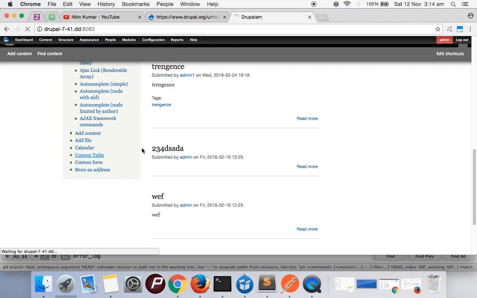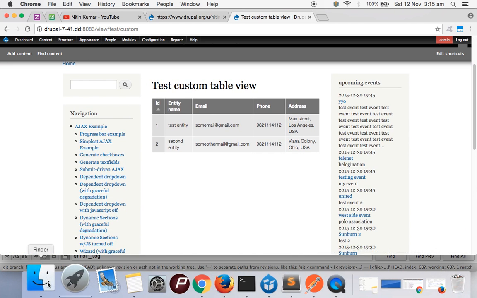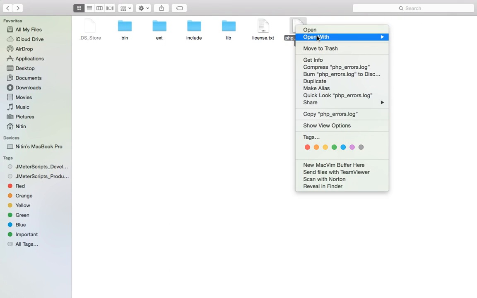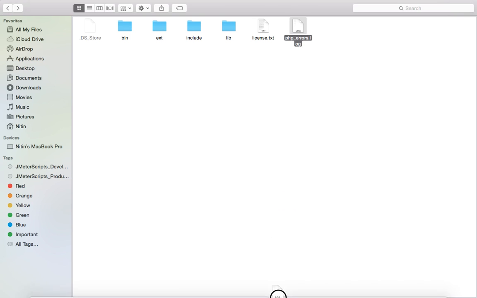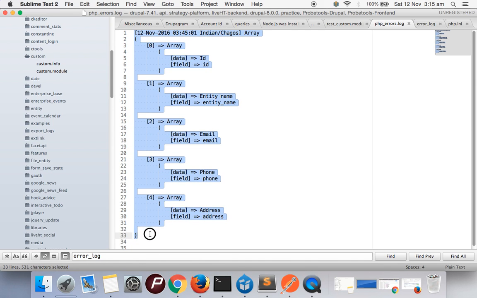So custom table. Firstly, if the file is not there, it will take some time. So let's go to that particular path. Okay, now our file has been created by PHP, and it is in good format. You can see here. So this is how we do error logging in Acquia Dev Desktop. So you can enable your error logging.